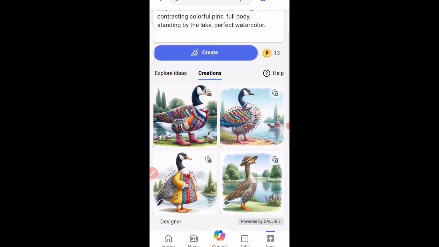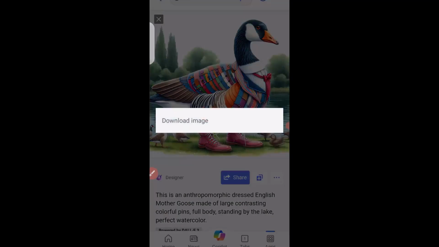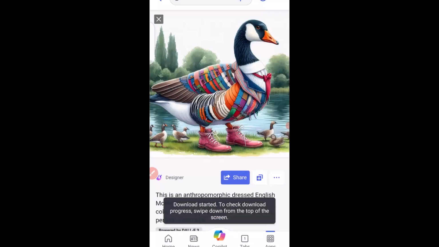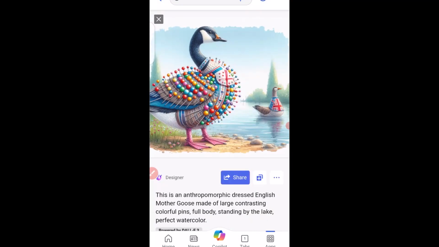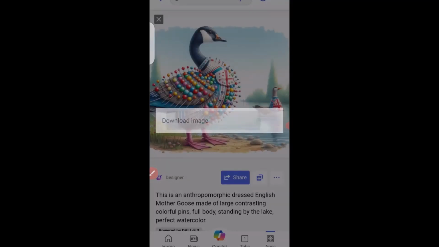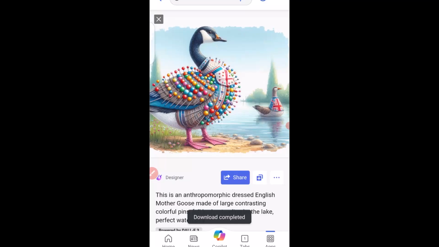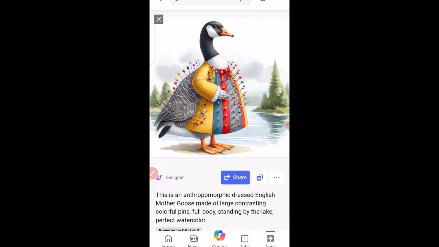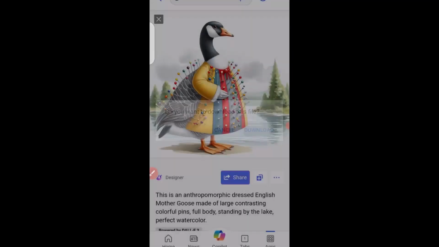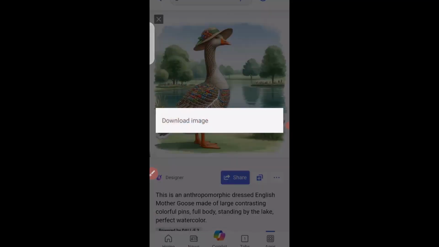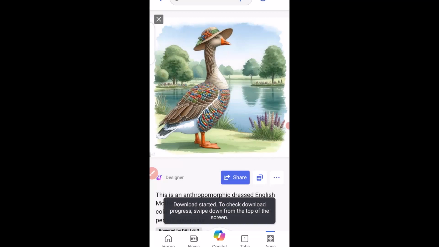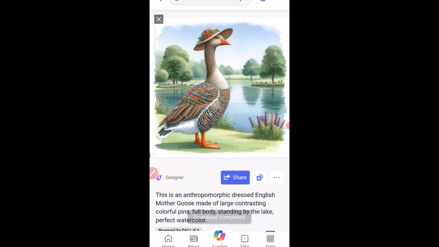So here we go. We have four different images. To download any of the images right here, we just need to click on the image, then click and hold down. I will click on download image. Download completed. Then we can swipe, and click and hold down, download. Download completed. Let's get the third one. We'll click and hold down, download. Download completed. Then I'll click and hold down and download. Download completed. It's as simple as that.